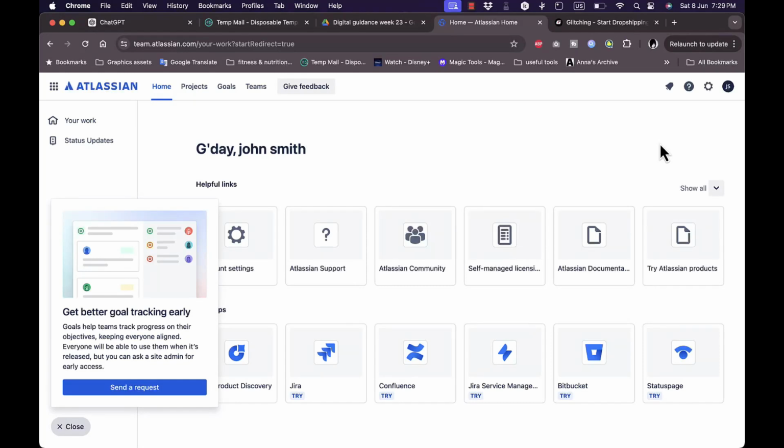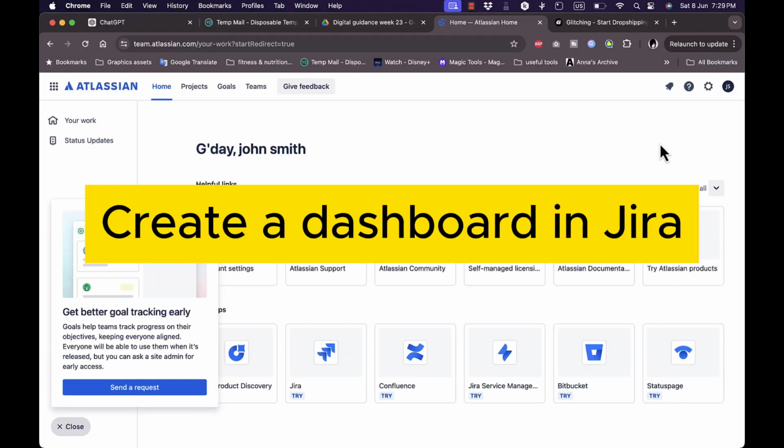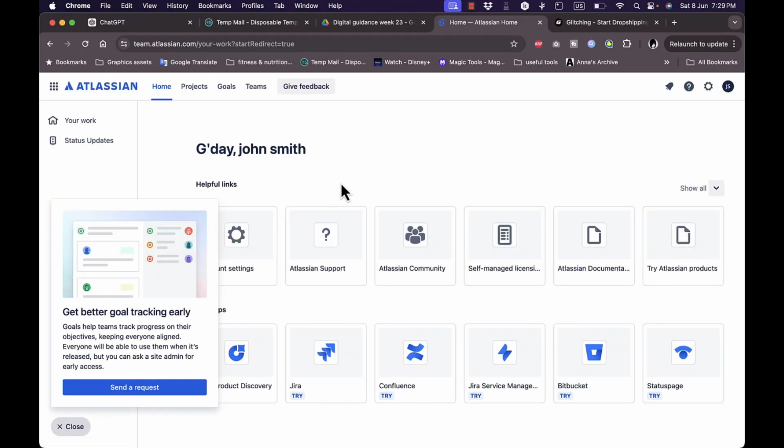What's up everyone, in this video I'll show you how to create dashboards in Jira. So Jira is a project management platform that you can use to manage your products for your business or your personal life. And once you go to jira.com or search on Google for Jira, it's part of the Atlassian group.